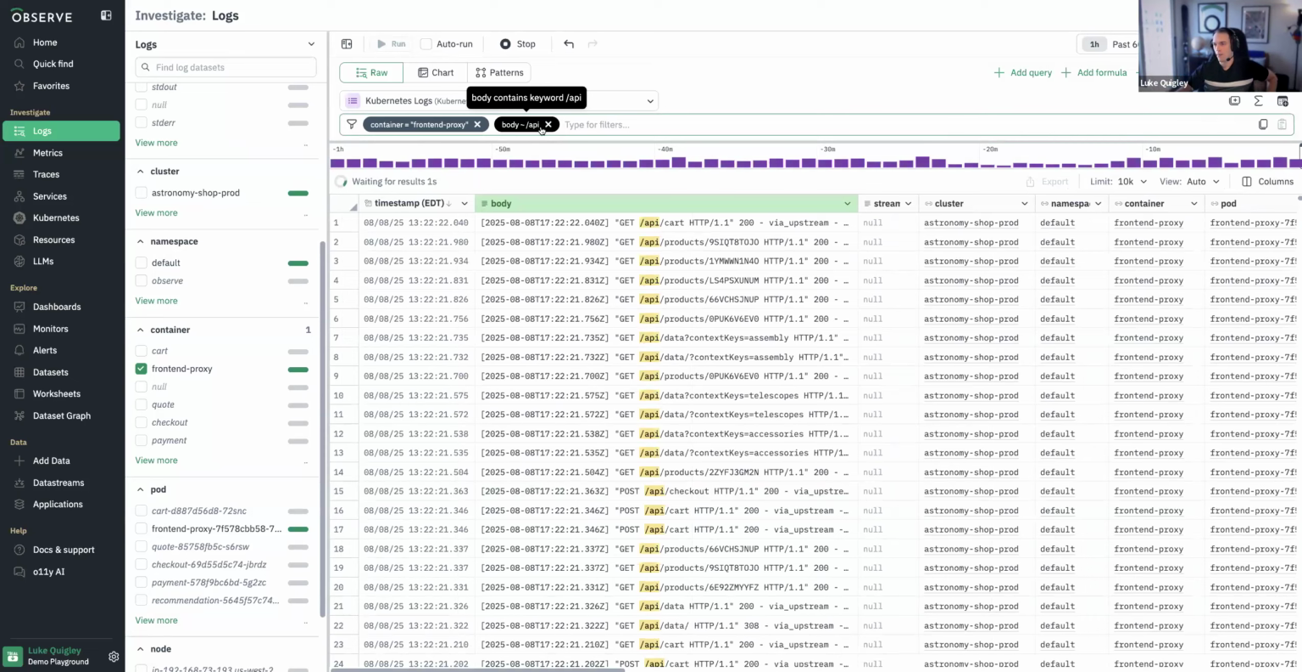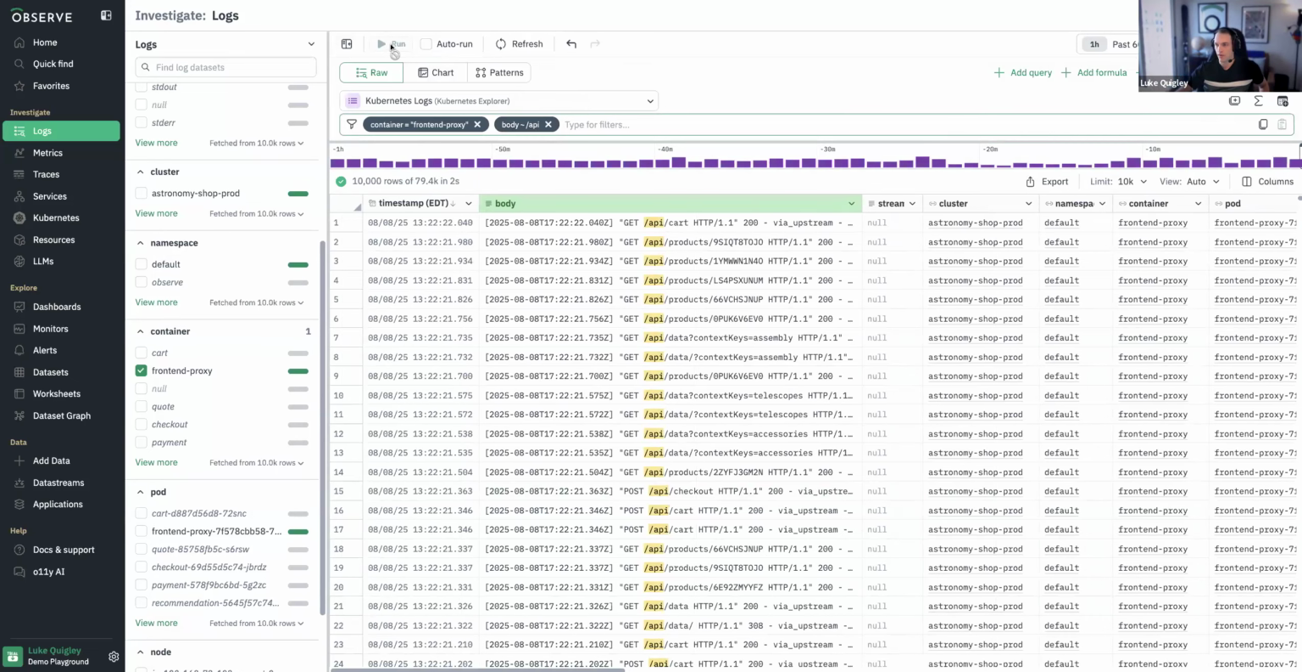and just click enter twice, or you could just click run here in the top left. That's just going to do a basic fuzzy search, scouring through all of the log bodies and finding the logs that contain /api somewhere inside of them. So notice how quick that was. It's very efficient at doing that type of generic search. Now I'm scoped down to the container where my ingress logs are coming from, and to just those logs that include /api.